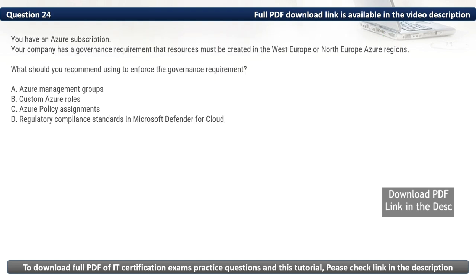Question 24. You have an Azure subscription. Your company has a governance requirement that resources must be created in the West Europe or North Europe Azure regions. What should you recommend using to enforce the governance requirement?